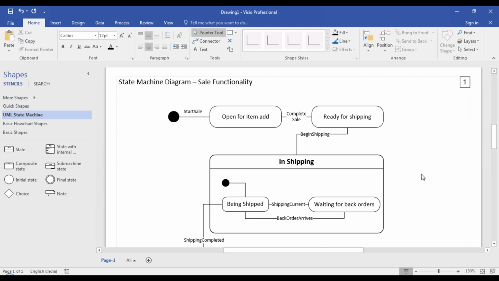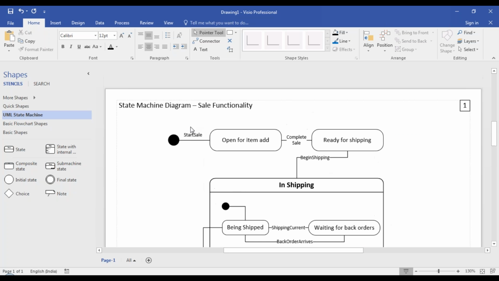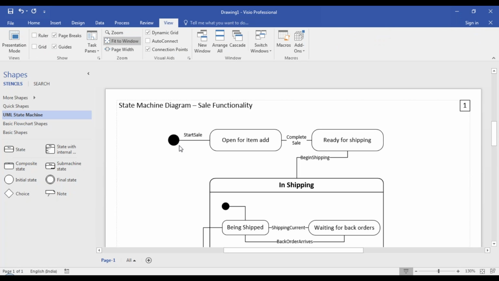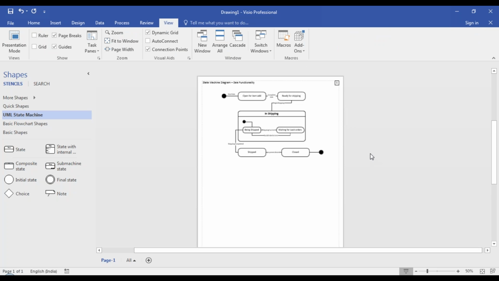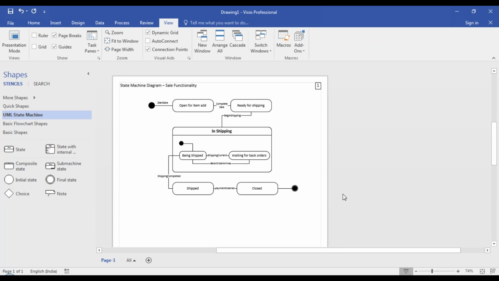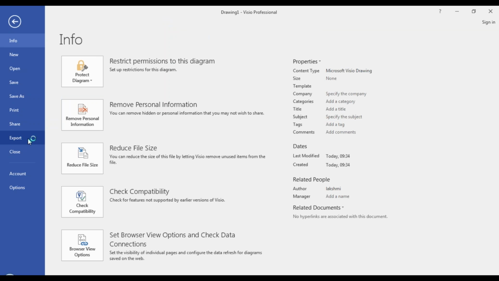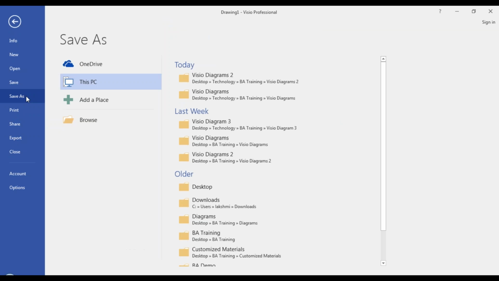If you want to add any internal state or a composite state, you can add it below this. Click on view. This is a basic, simple state machine diagram. You can make it complex if you want to have any internal systems or composite state with visibility, without visibility. I've told you how you can create it. You can use those. Click on File, Save, Browse.